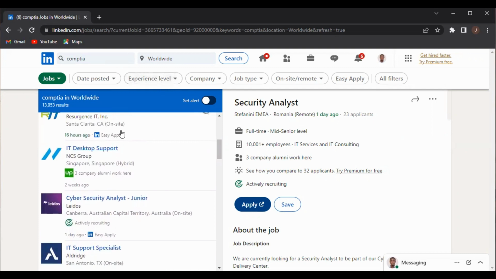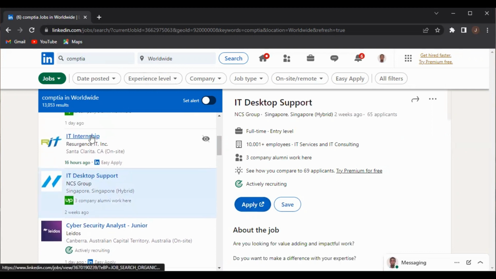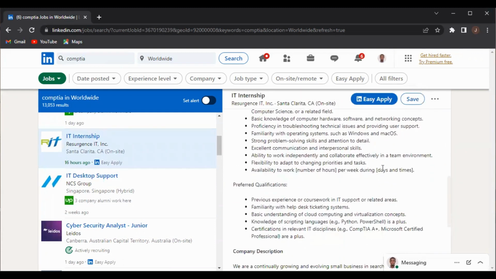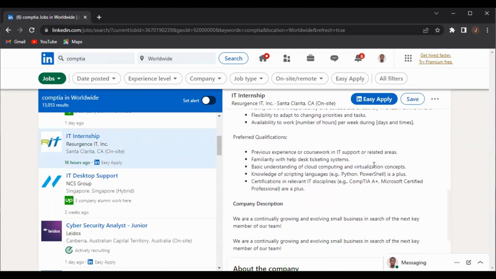These are entry level roles. You can actually specify the experience level if you want to, but let's just go through and see if we'll find CompTIA. So in this IT internship, let's scroll down and see. It says you should know about help desk ticketing systems. Here we have CompTIA A+ and Microsoft Certified Professional. These are some of the certifications you probably should have. We have CompTIA, we have Microsoft. We don't see any Udemy or Coursera certificates here.